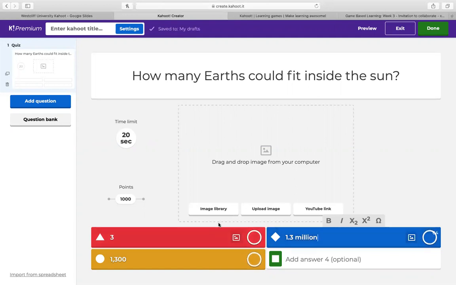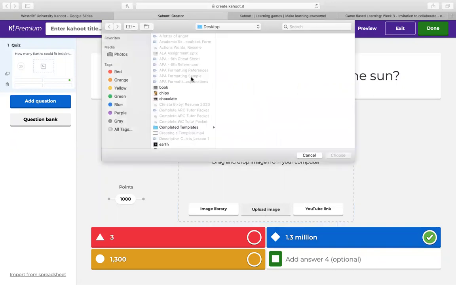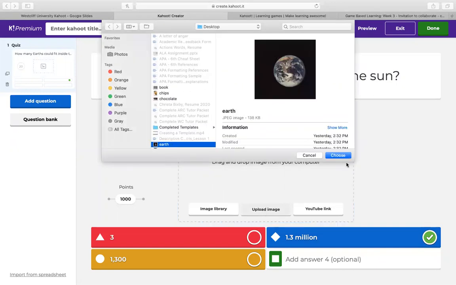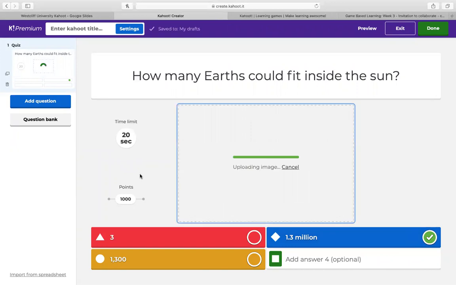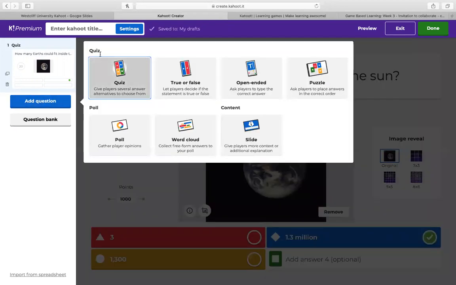Then where you see the little circle, click on that if that's the correct answer. If you do want to use an image, you can click upload image, and here I have a picture of the Earth. I can choose to incorporate that. That's not necessary. You don't need to have an image. It does spruce it up a bit, so that's up to you if you want to put the time into that. So that's the first one, quiz.